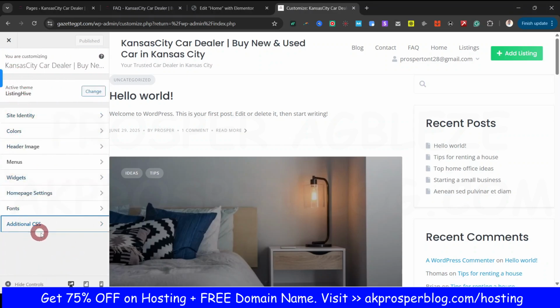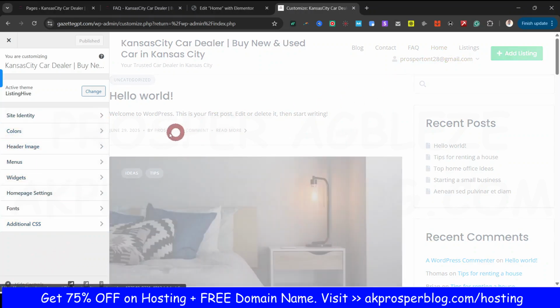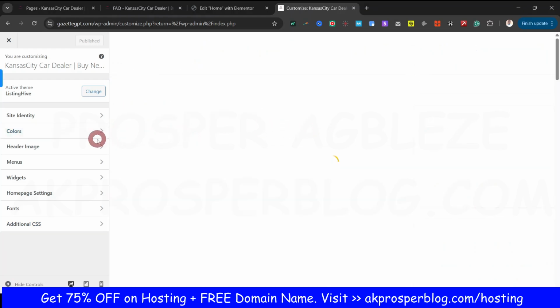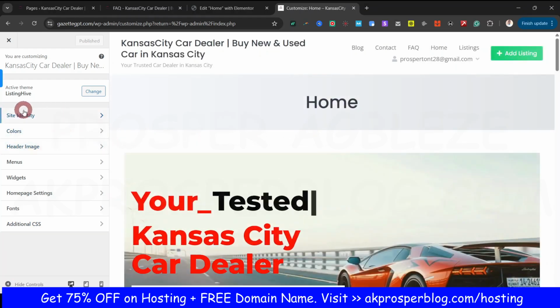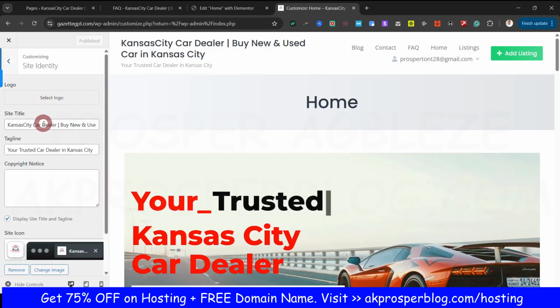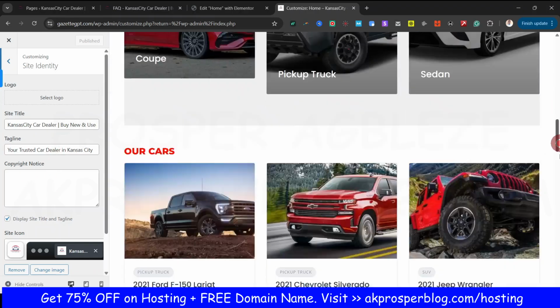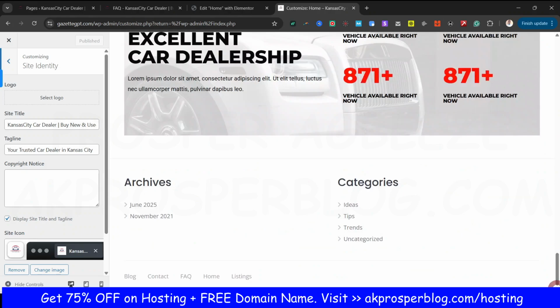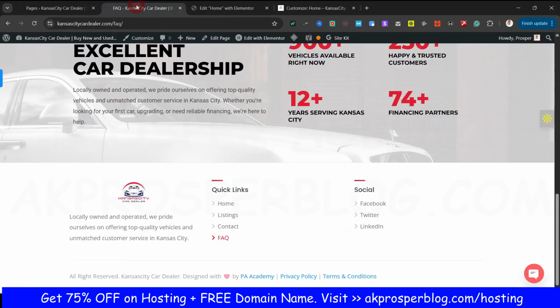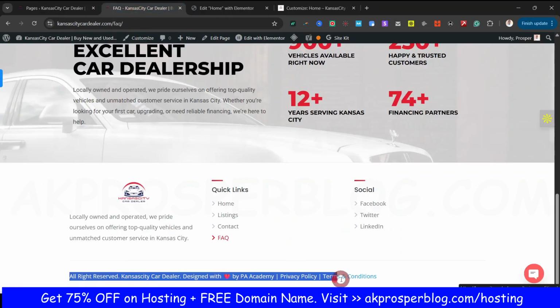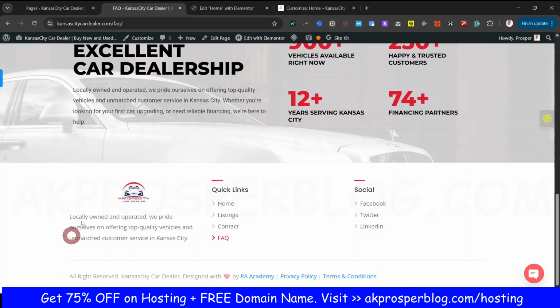All right, so while that is done, we're still going to check it out. Under site identity, this is where you can put your site identity and then your tagline. We have the copyright notice here. If I scroll down, this is where you add your copyright notice. Your copyright notice is this text you are seeing here. So this is where you are going to put it.